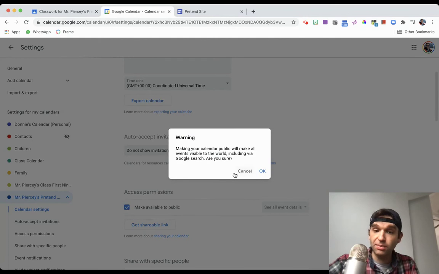Now, just be aware, it even gives you a little warning that the second you make that calendar public, any assignments that you make that have a due date will appear on that calendar. So if you're going to do this, make sure you don't put an assignment that has a student name on there, because there's a chance that that name could get out in the world. So make sure that you keep your assignments generic and remove student names from there. That way you can keep everybody safe and happy.